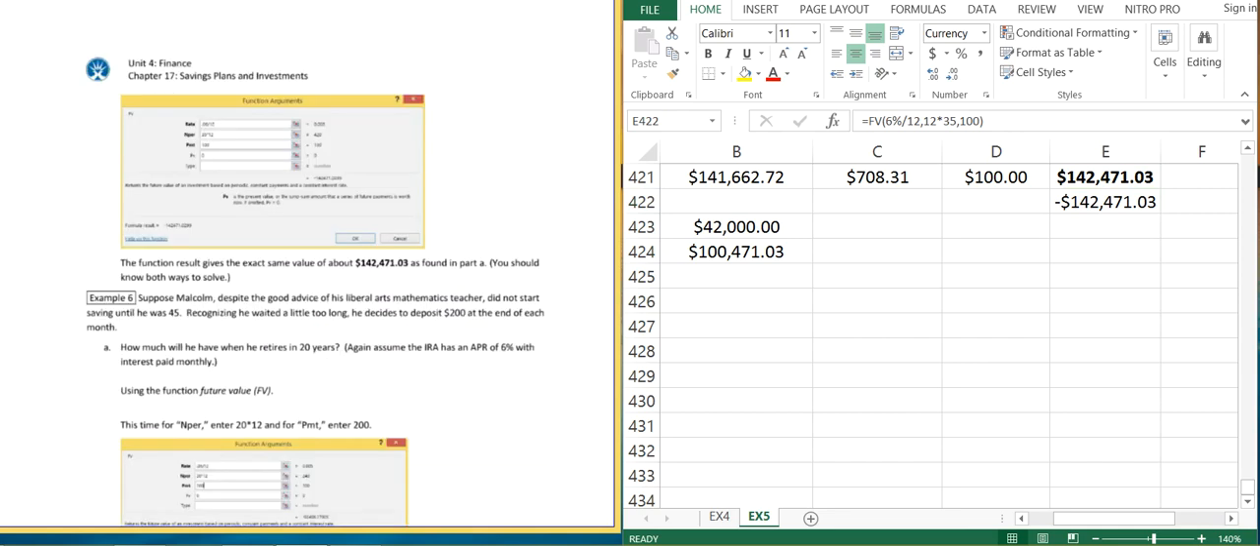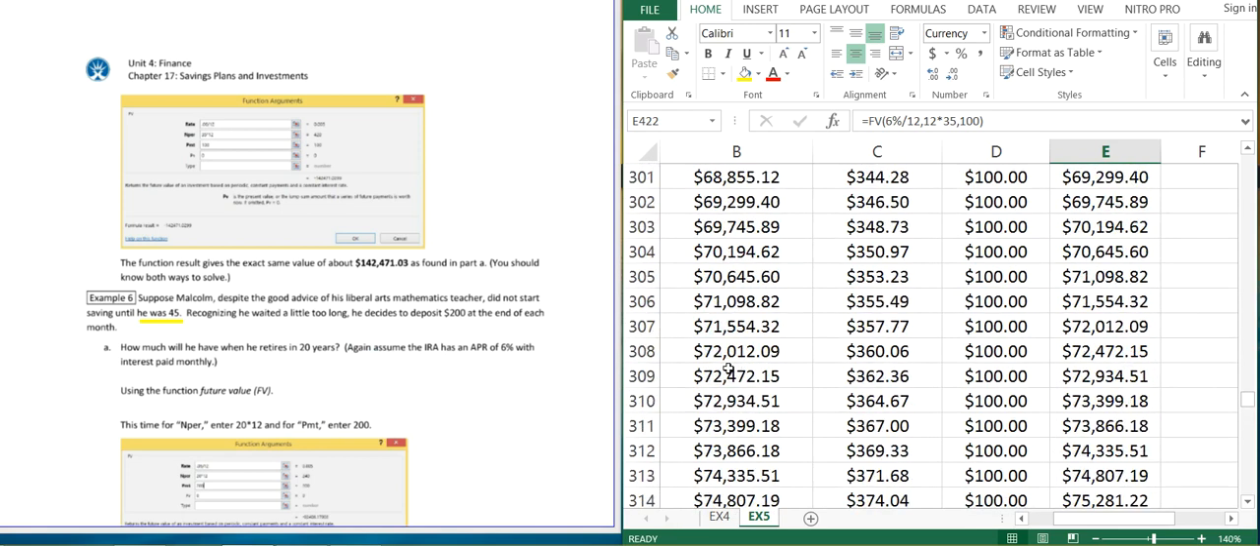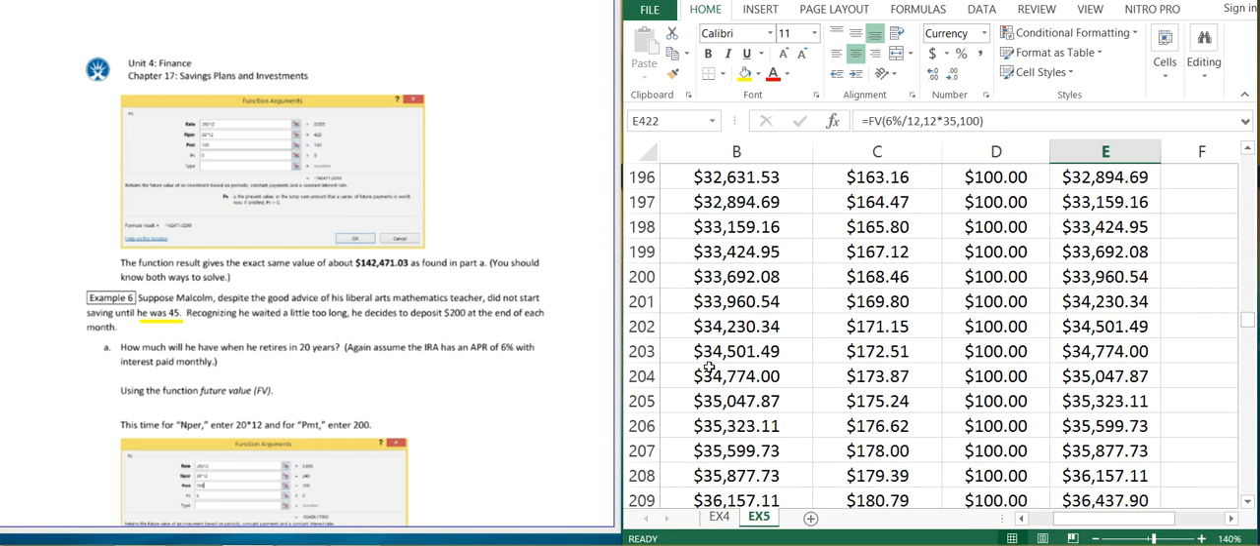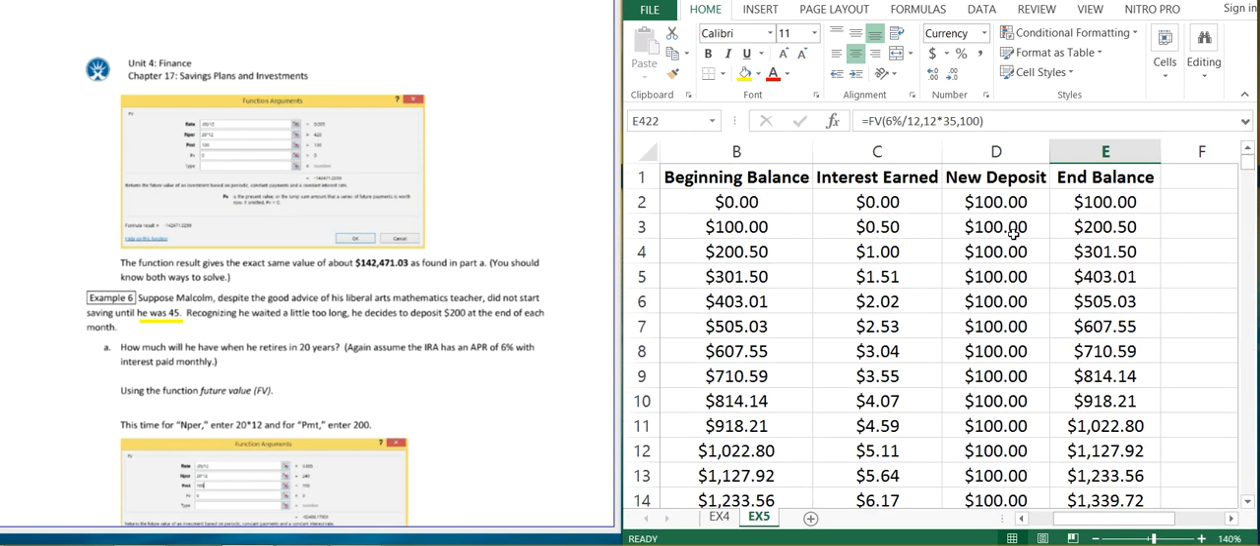All right, so that's where we ended right here. Now let's look at another example. So now suppose that he didn't start so early and instead he waited until the age of 45. But let's suppose that he recognizes, I get it, I waited too long. So I'm going to double how much I put in. That's a reasonable thing to think. So now let's think about what happens if he does that.